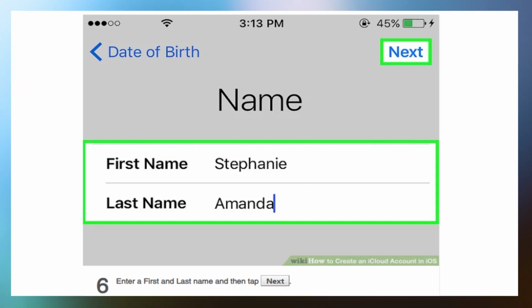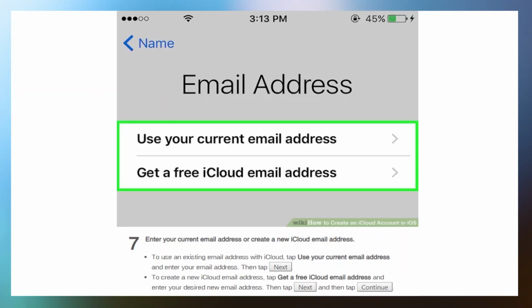Next, enter a first and last name and then tap Next. Enter your current email address or create a new iCloud email address. To use an existing email address with iCloud, tap Use your current email address and enter your email address. Then tap Next. To create a new iCloud email address, tap Get a free iCloud email address and enter your desired new email address. Then tap Next and again tap on Continue.